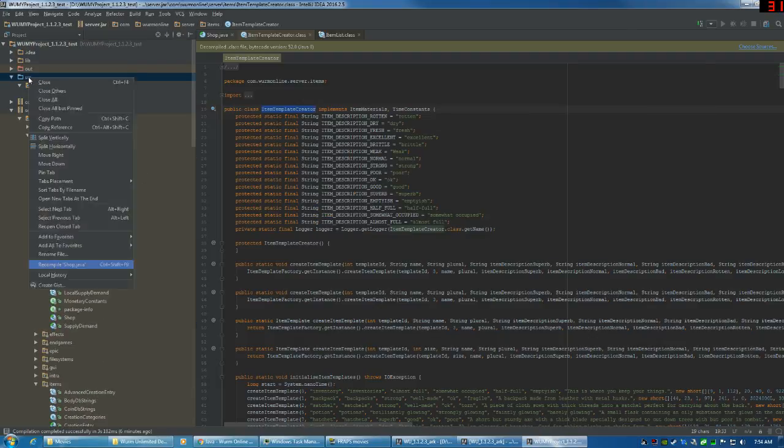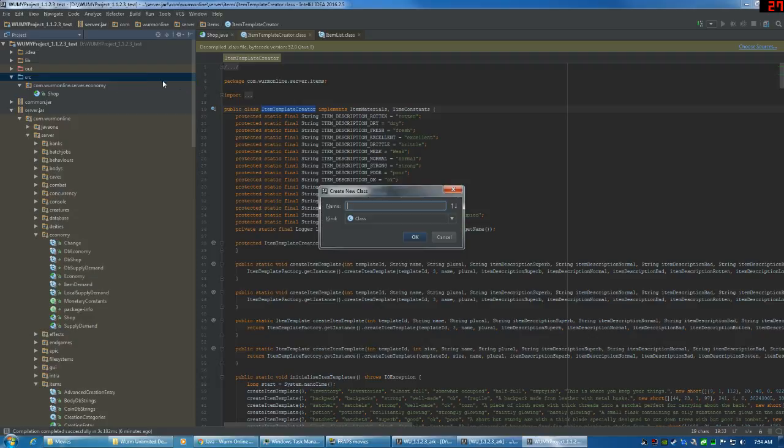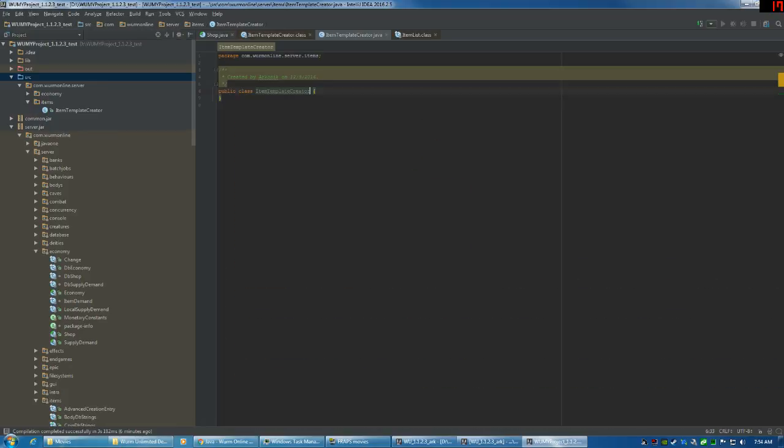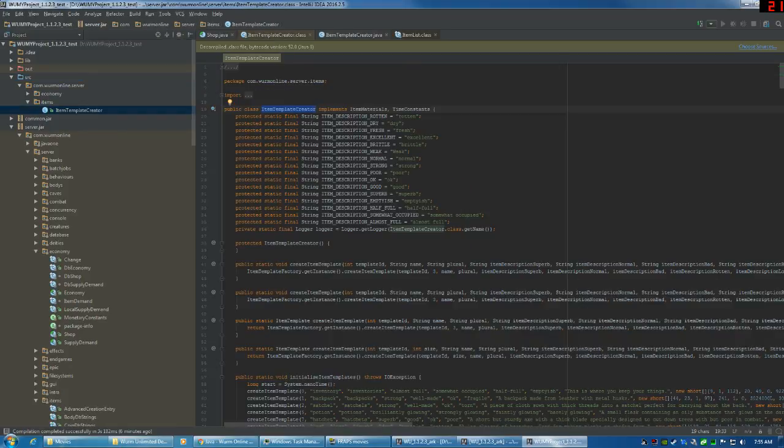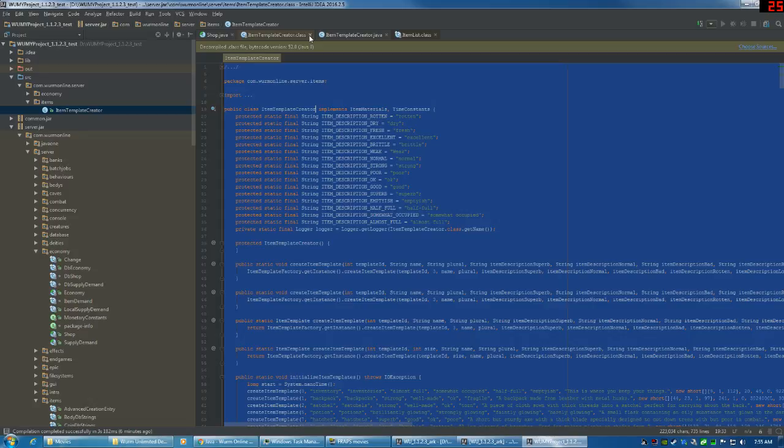And I'll right click on source. And I'll say new Java class. And then I'll just paste that whole thing in there. That way I didn't have to type any of it. Click OK. There's my new item template creator class. I'll go over here. I'll select all this. I'll copy this. I can now close that out.